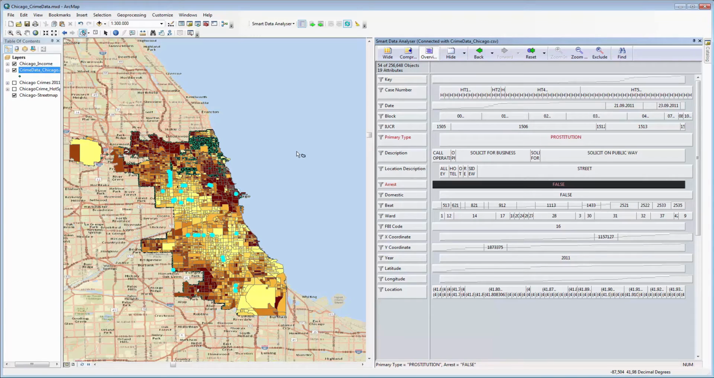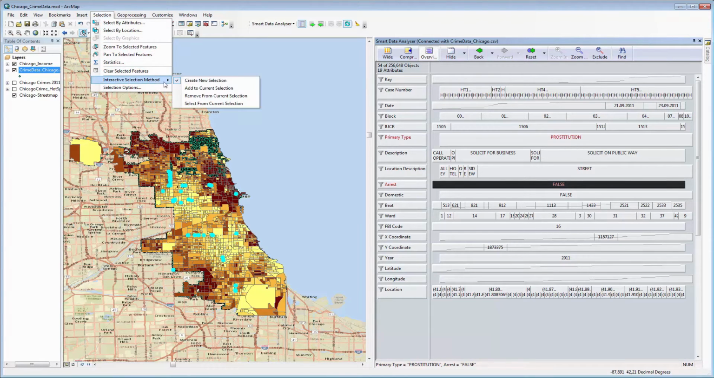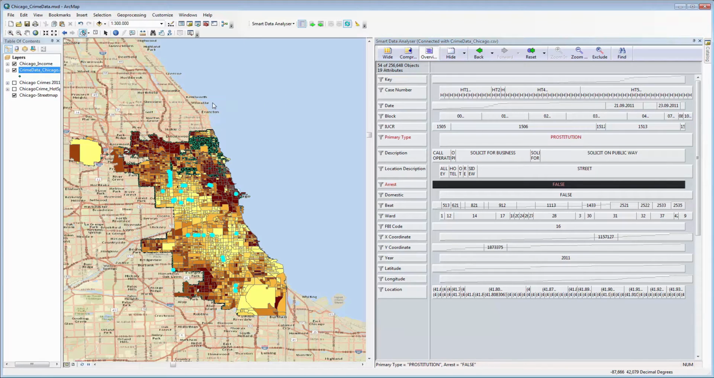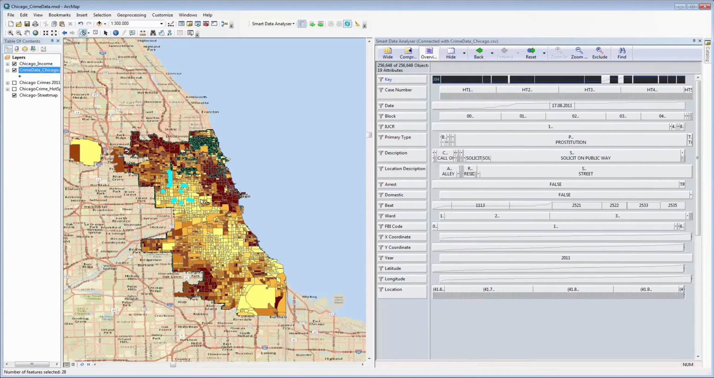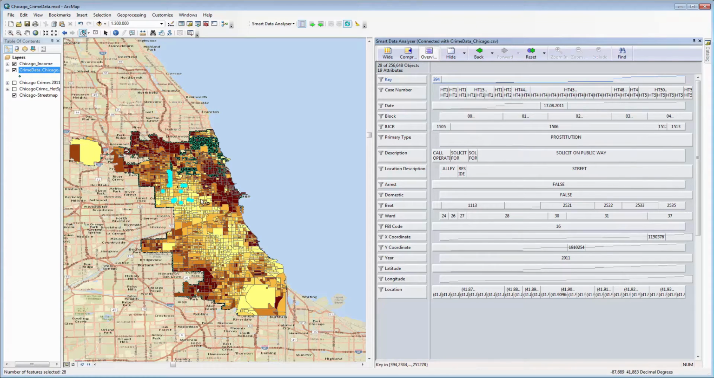I can select the data on the ArcMap or in the Smart Data Analyzer. To do so, I click the Selection menu item, then Interactive Selection method, and then Select from Current Selection. To select the data on West Chicago only, I mark the relevant area using the lasso tool. The 28 records that meet the desired criteria are automatically displayed.